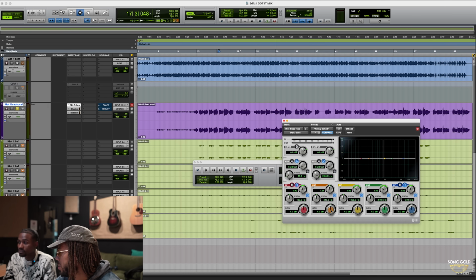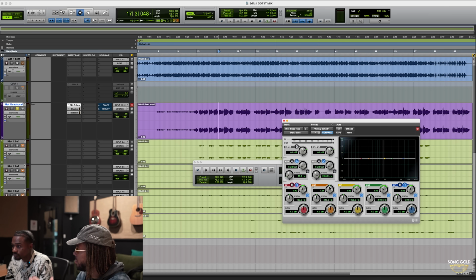So what we want to do now is just reduce some of that. And we always generally want to do that with a really tight Q. Q is just the bandwidth of how much you're cutting. You could do a very broad cut or you could just do a nice little sliver. And that's kind of what we're doing, a sliver.